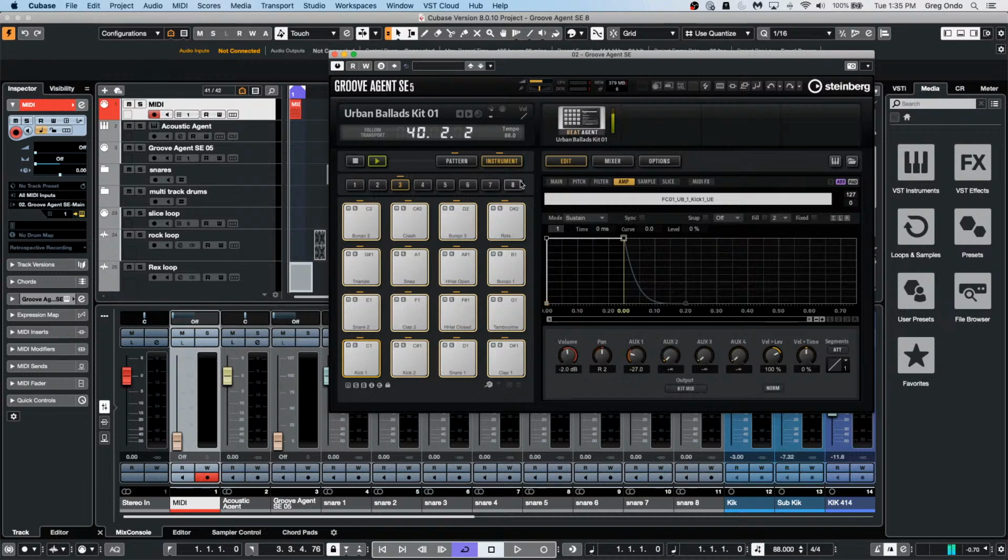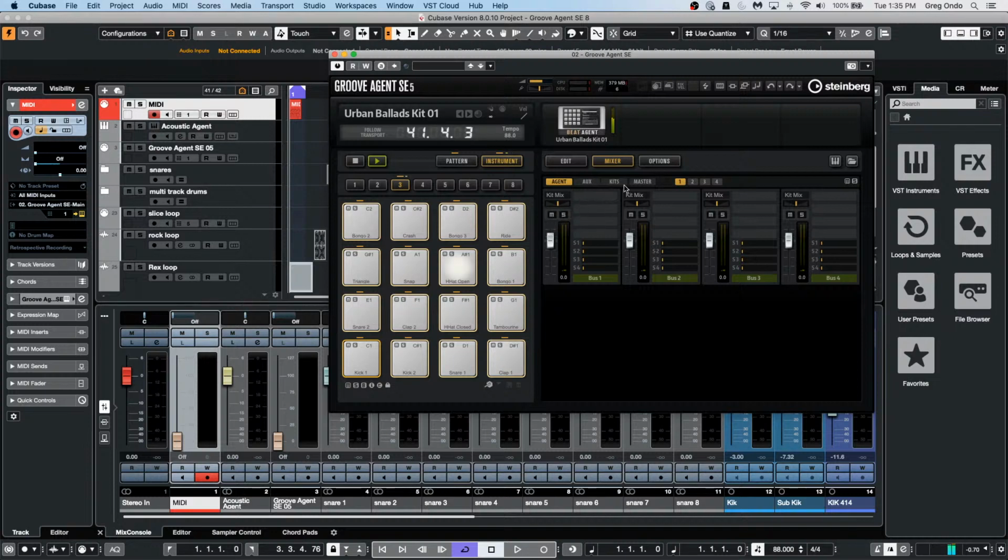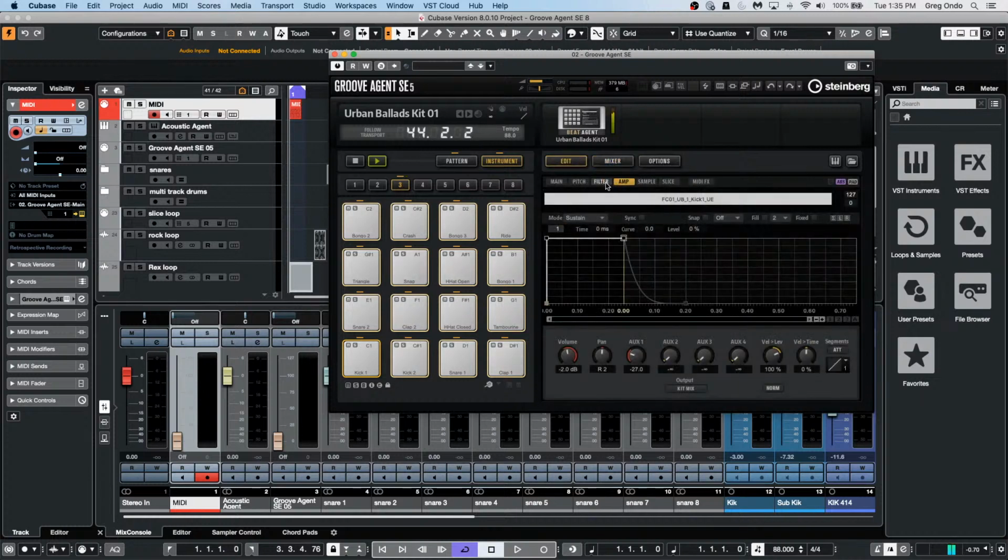If you wanted to add effects, you also have a full mixer. So you could say, I want to go to my auxiliary send. Let's take our filter back here. So I'll go to my filters and let's say I'll just turn this off.